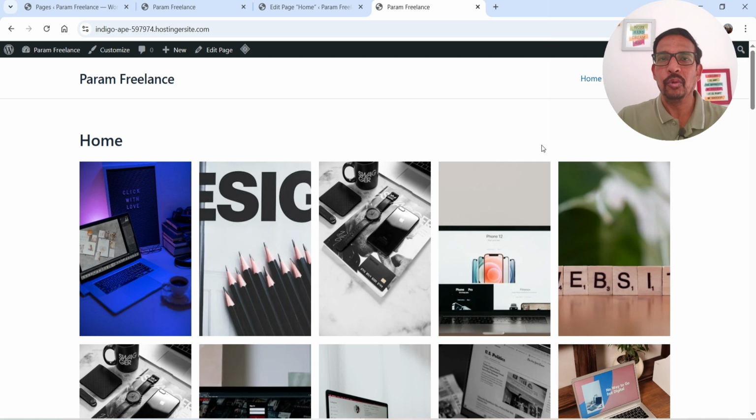In this video, I'm going to install a free plugin which will help you create an image gallery in any WordPress website. Using this free plugin, you can create image galleries in 4 different layouts. Let me show you an example.